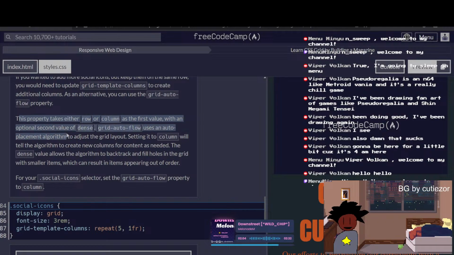With an optional second value of dense, grid auto flow uses an auto placement algorithm to adjust the grid layout. Setting it to column will tell the algorithm to create new columns for content as needed. The dense value will allow the algorithm to backtrack and fill holes in the grid with smaller items, which can result in items filling out of order. For your social icon selector, set the grid auto flow property to column.